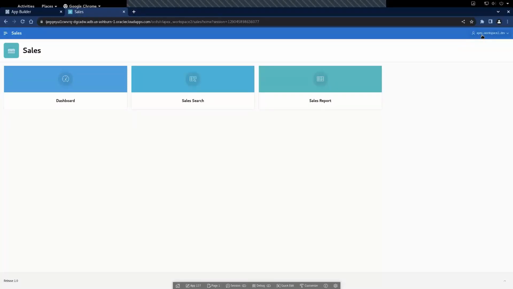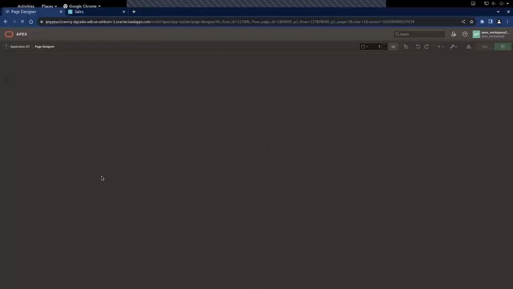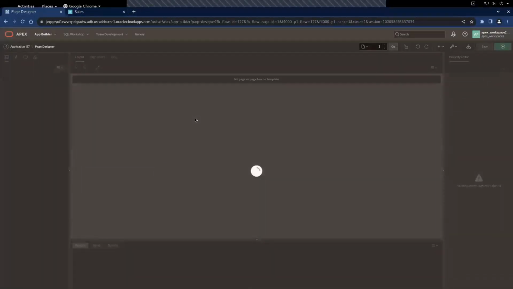It uses the Apex password. When we log in as a developer, and we go down here, page 1, app development, in here we actually use the database password.